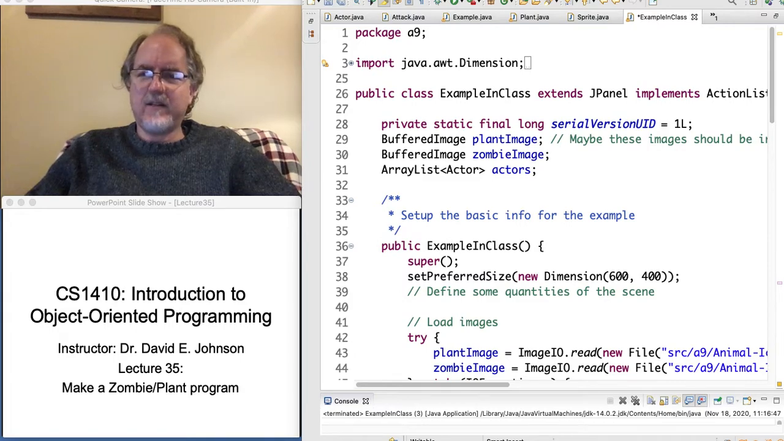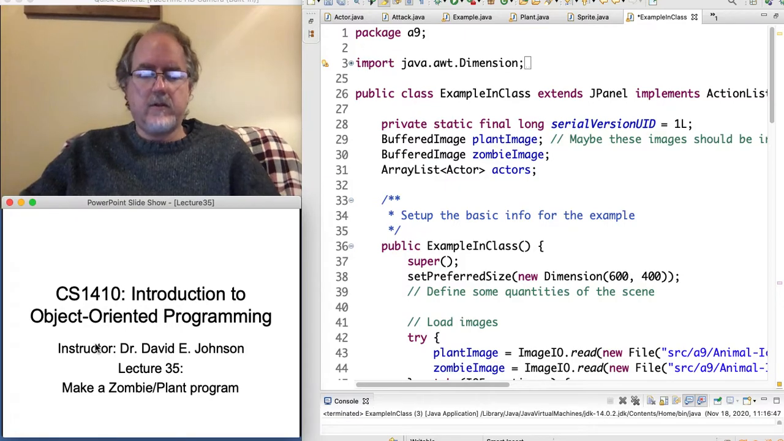Hi, today I'm going to talk to you about the final project, which is a Plants vs. Zombies type game. And I want to build a small example that shows you roughly the steps needed to start that game.